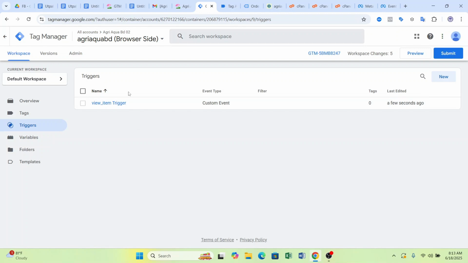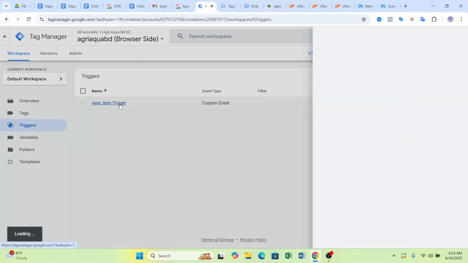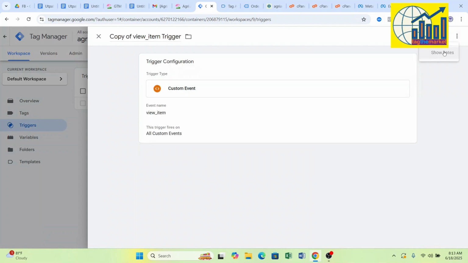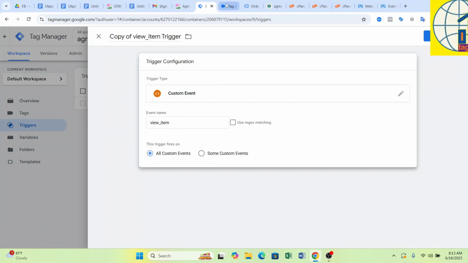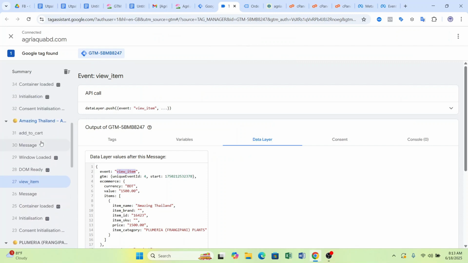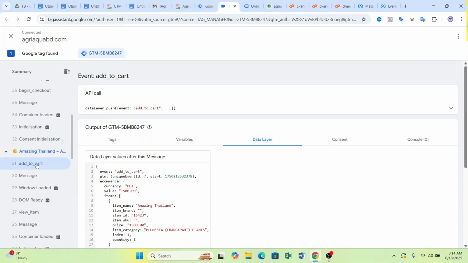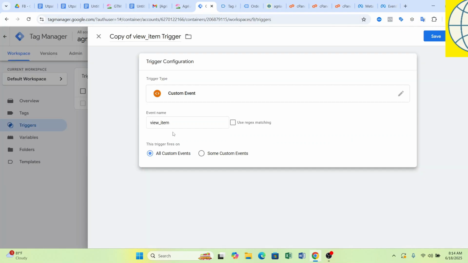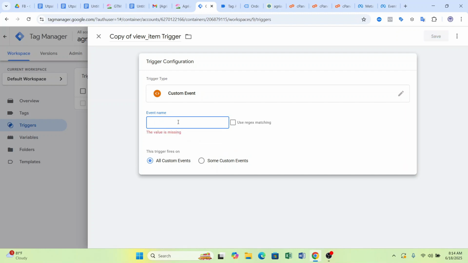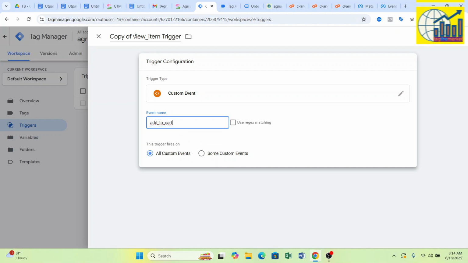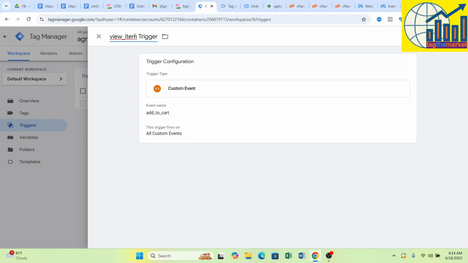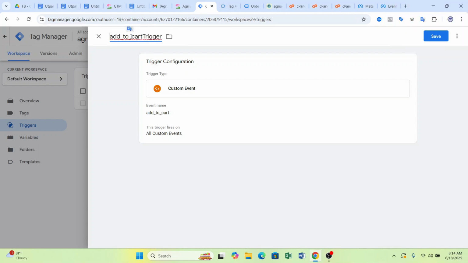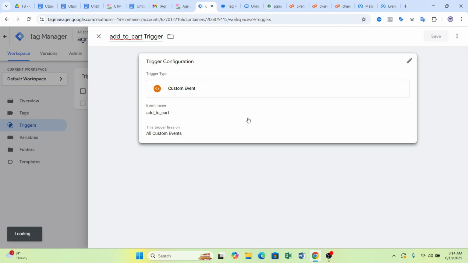Next, if I copy it, let me go to this data layer, add to cart, copy and paste. Add to cart, remove this part, and okay, add to cart. Fine.